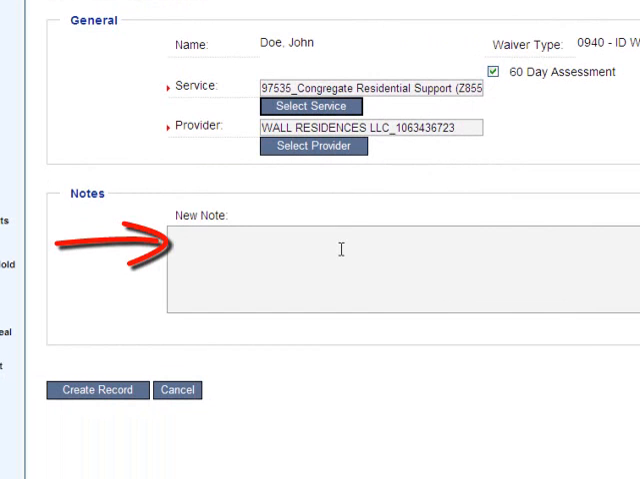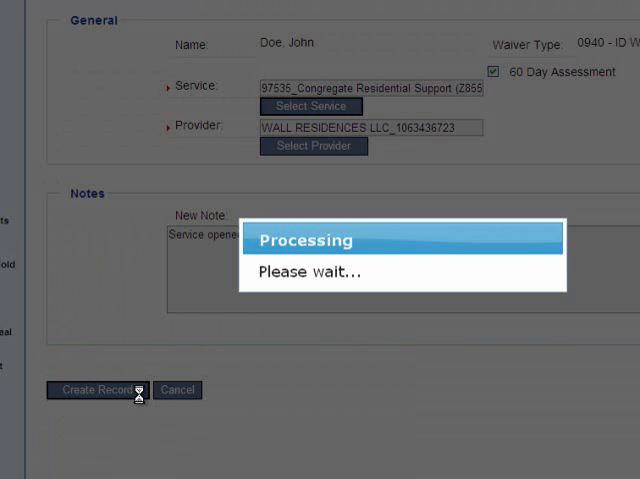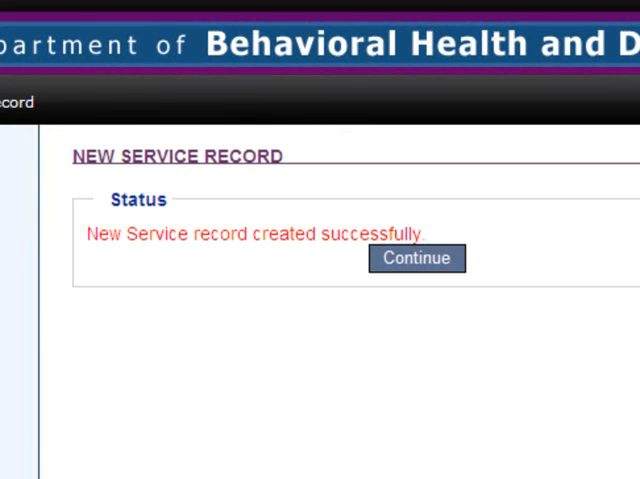As a CSP submitter, you might also want to make a note to the provider. Here we might say something like, service opened for provider completion on this date. Once you've done that, you simply come down to the bottom and select Create Record. The system will process the request and also provide you with confirmation once it completes processing. Here's confirmation. New service record created successfully.